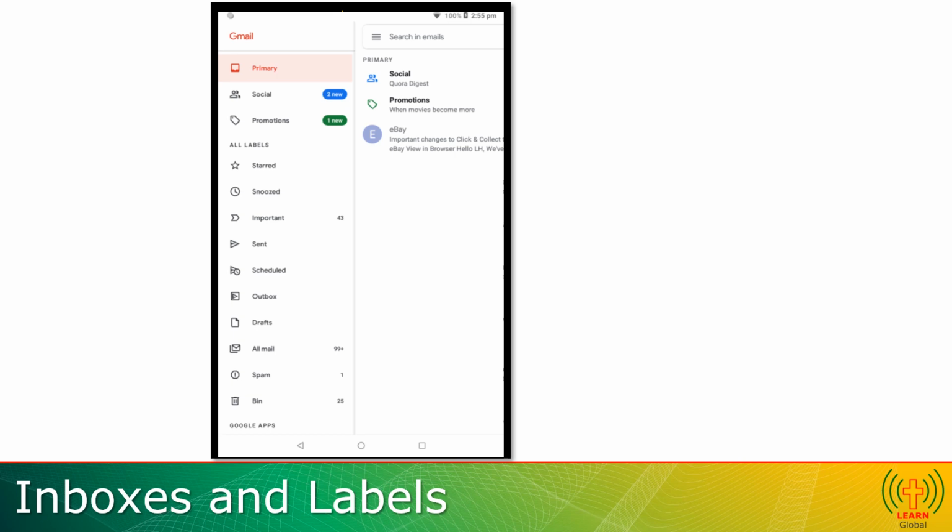Gmail automatically sorts incoming emails into three groups: primary, social, and promotions. Tap on each to view the emails on the right of the screen. To hide the list, tap the three lines icon again. To open an email, tap on its subject heading.